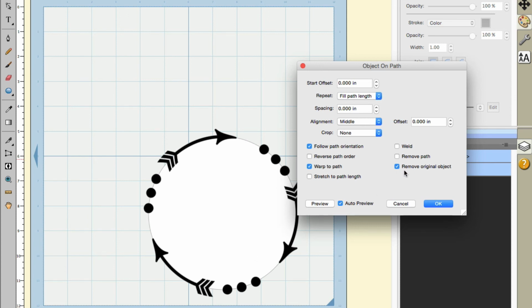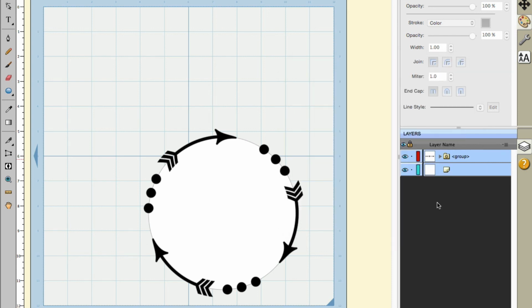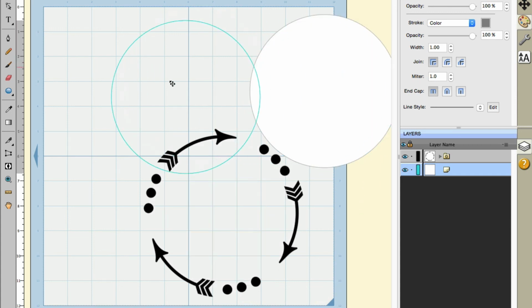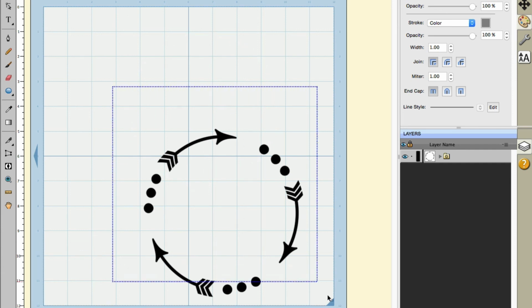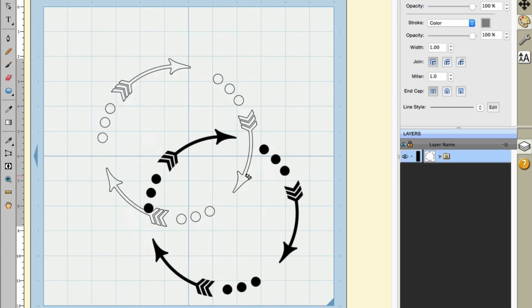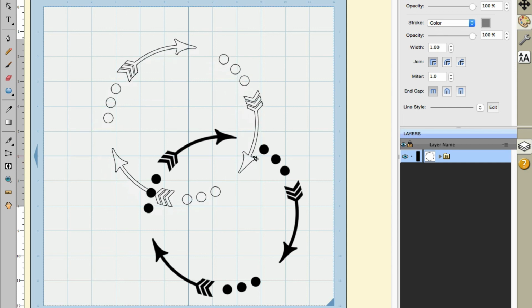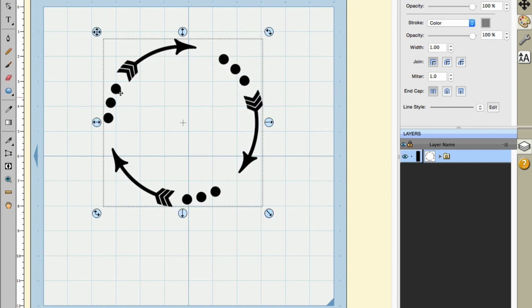We also want to make sure that the check mark is on Remove Original Object. That's just going to remove the arrow and the three dots because we no longer need them. And I'm going to go ahead and hit OK. So now we have our three circles and the arrow around a circle, right? And I don't need this circle as a guide anymore, so I'm going to delete it. And that is how you can utilize K's from Clever Someday's arrows to make your own unique circle artwork.